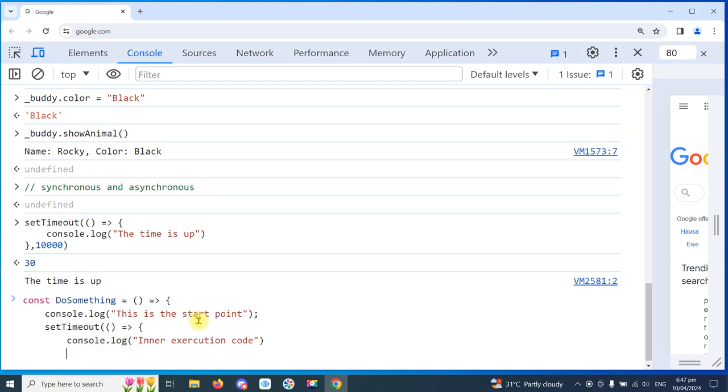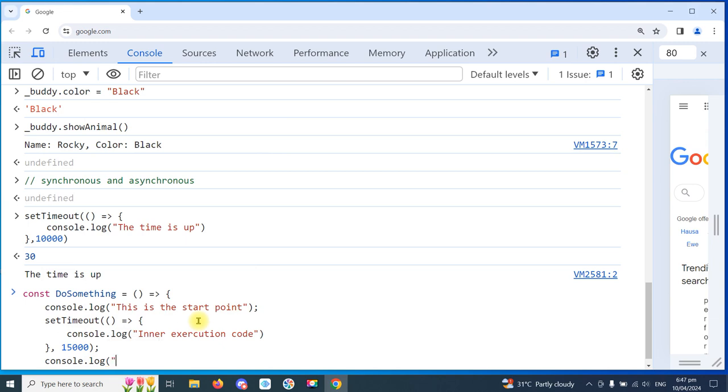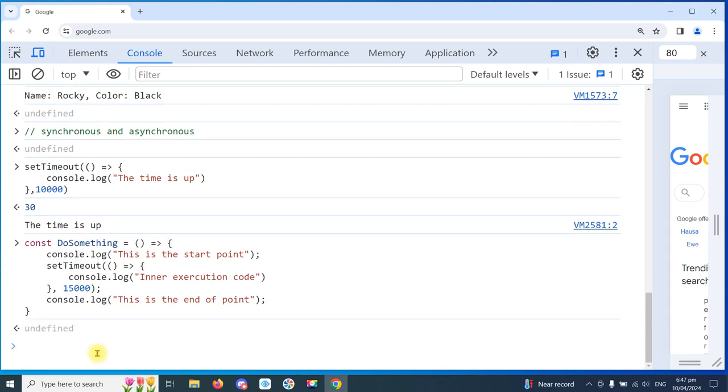Then I'll close my curly brace, bring a comma, and then do my timeout. So let's say my timeout will be 15,000. Then I'll close this. Then I'll do enter again, and then I'll do another console.log and say this is the end of point, right? Then I'll hit shift enter and then close the whole block here. I'll have to close it with my curly brace and hit enter.